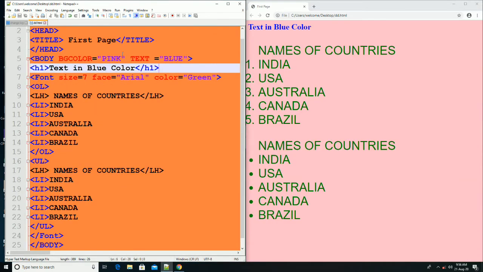Now let us see the body tag and its attributes. Here three attributes are there: bgcolor, text and background. Here two attributes are used: bgcolor equal to pink, so you can see the change in the background, it is in pink color, and text equal to blue, that means the text is in blue color, whatever is written in the body tag.